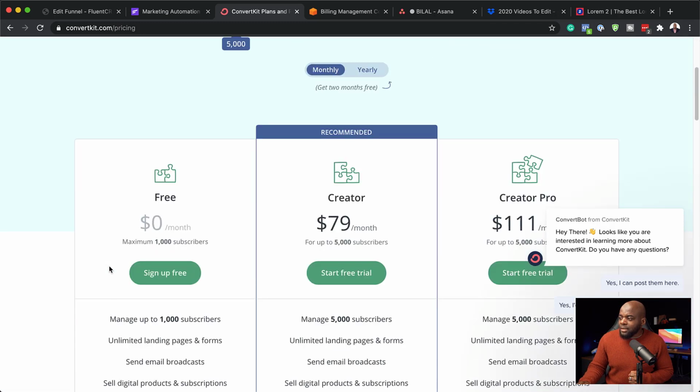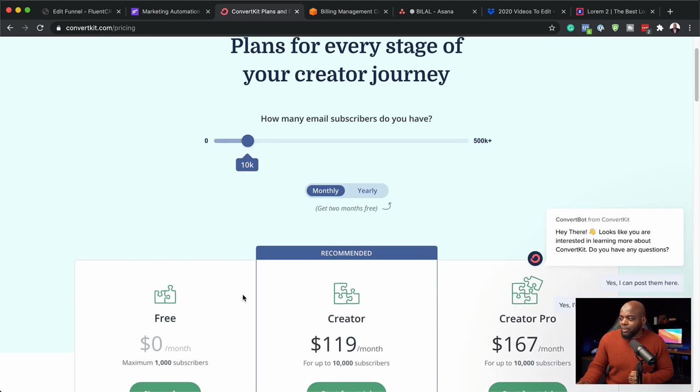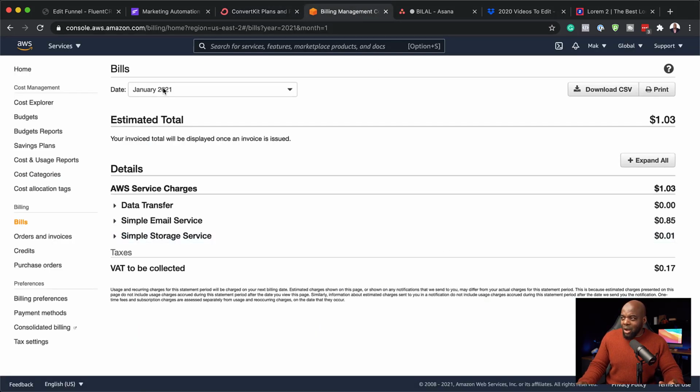So with ConvertKit, I would have been paying $79 per month, and as it grows, you can see here, let's say it gets to 10K, you'll be paying $119 per month. So this includes obviously their platform and also the ability for you to send emails. But when you purchase FluentCRM and you use a service like Amazon SES, let me show you. So over here, this is what I paid in January, just $1. It is incredible, and I send so many automated emails on my system. So basically, I am saving so much money now every single month because I've moved my platform onto FluentCRM.